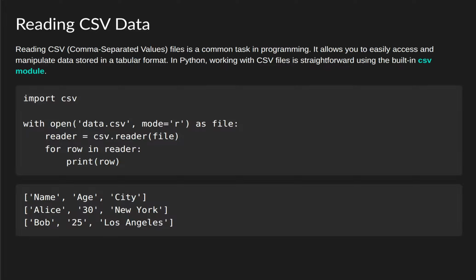Reading CSV data. Reading CSV, or comma-separated values files, is a common task in programming. It allows you to easily access and manipulate data stored in a tabular format. In Python, working with CSV files is straightforward using the built-in CSV module.